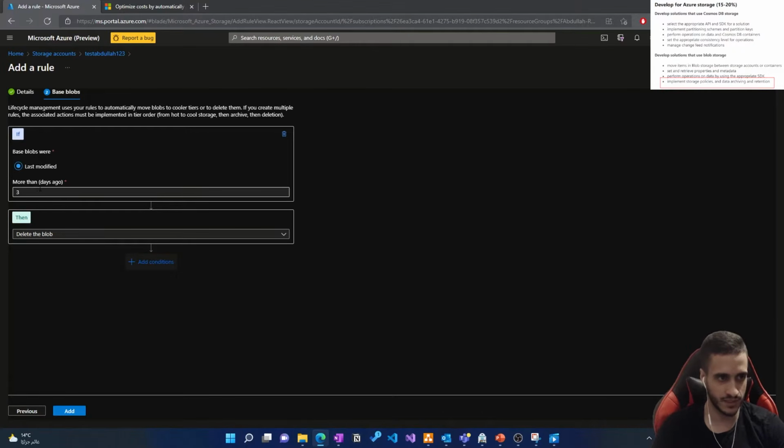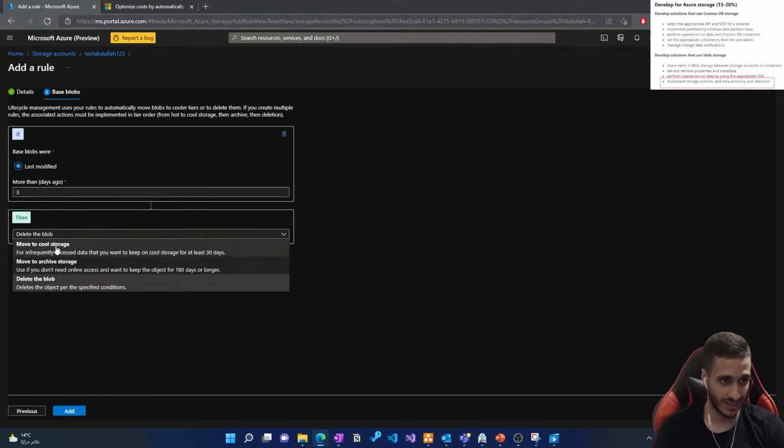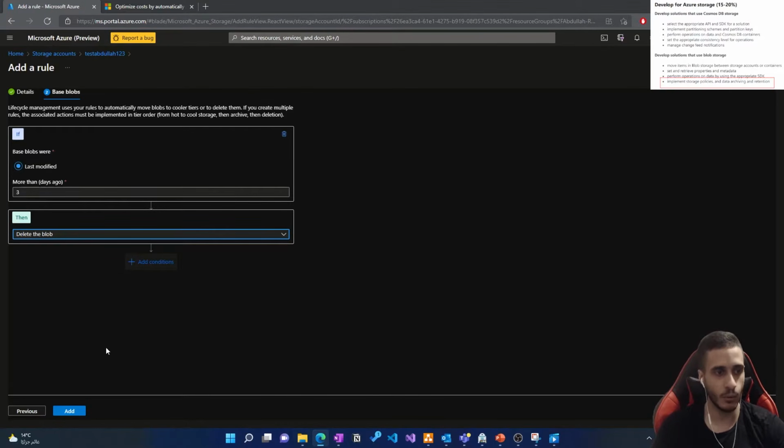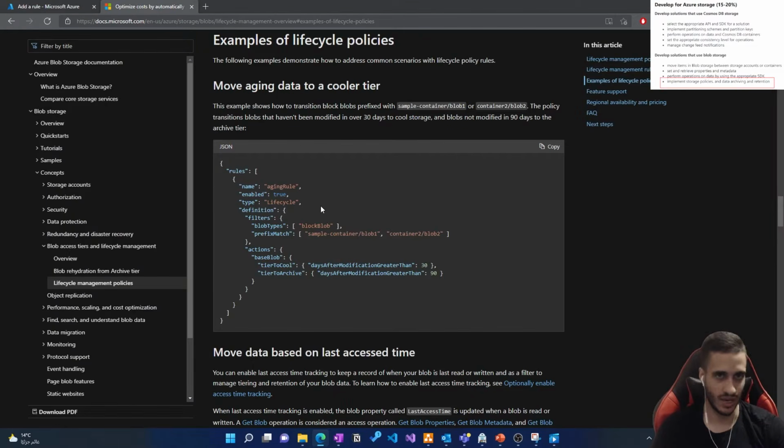And for example, if this is more than 3 days ago, then you can either delete the blob, move it to archive storage, or move it to cool storage, because again, by default, this is actually placed into hot storage. Now, your best experience is actually to create it using JSON files, because in the documentation, we have many different examples of different policies or lifecycle policies.